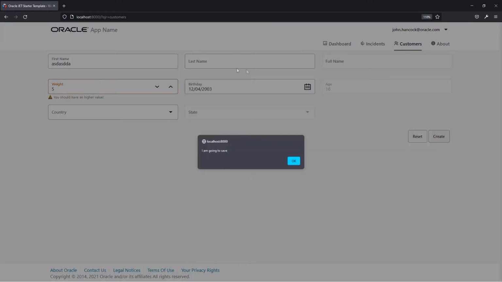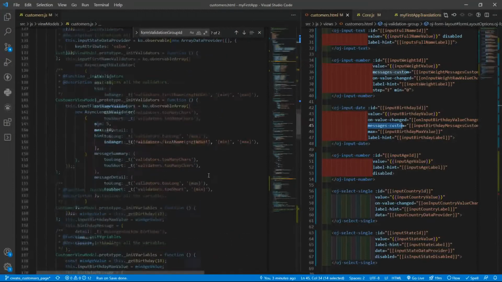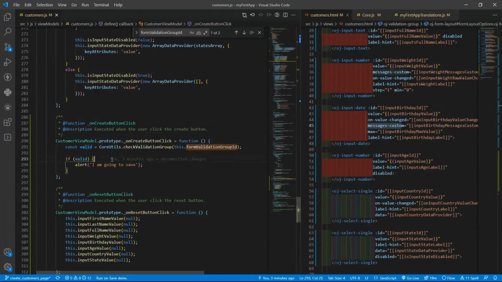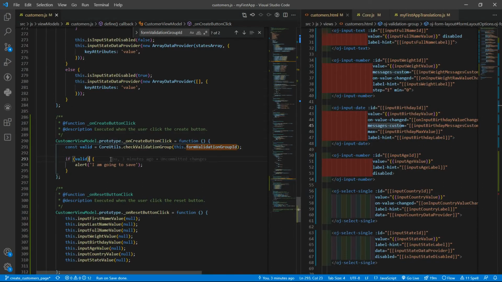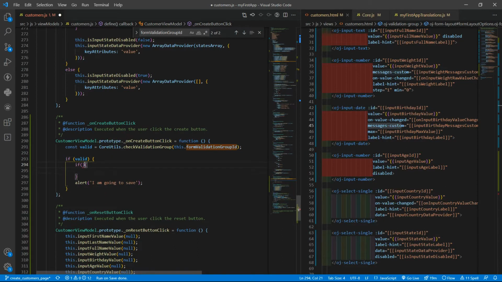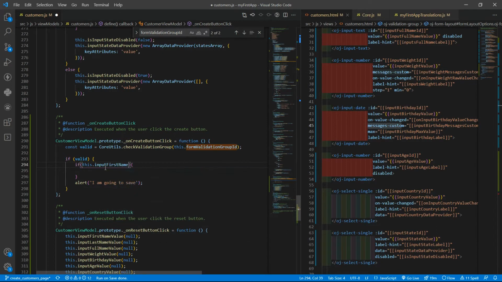Of course, you can put every field as required, or you can also, after validating the group validation, so if it is valid, you can also check in the same if or inside. Let me put inside so we can clear that later. You can check if you have the value for the input first name value.